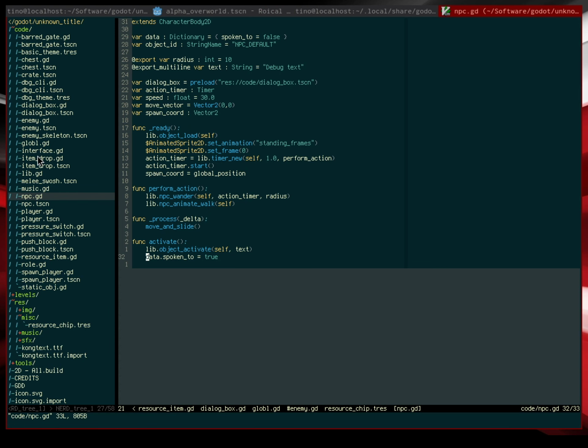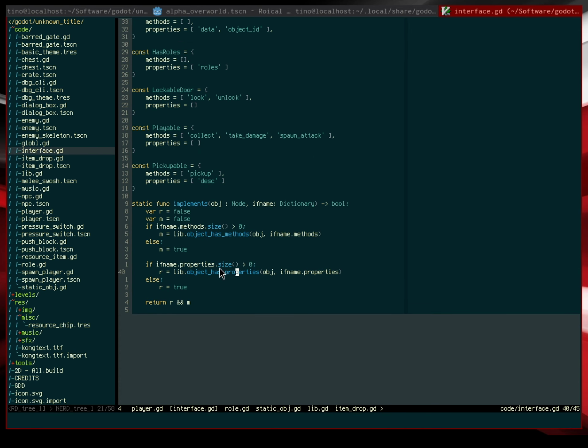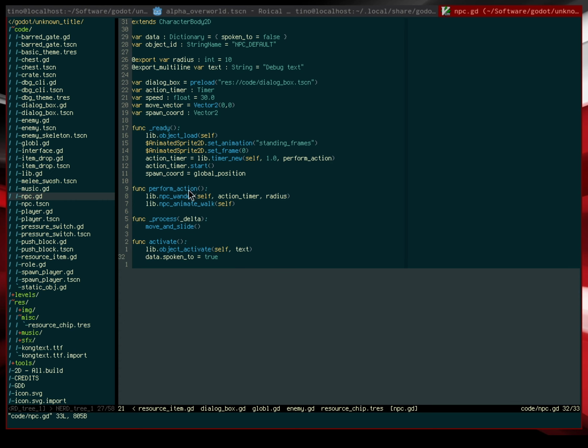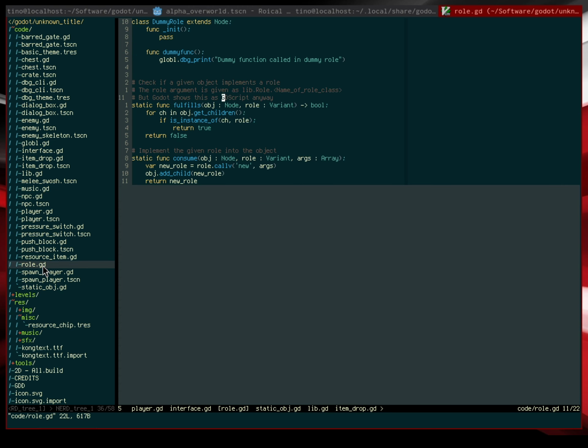for example, the interfaces, they're useful because I don't have to check for these in multiple places. I can just check this. I could also use roles, which would function pretty much like components.